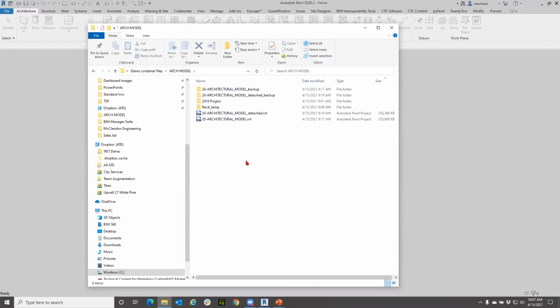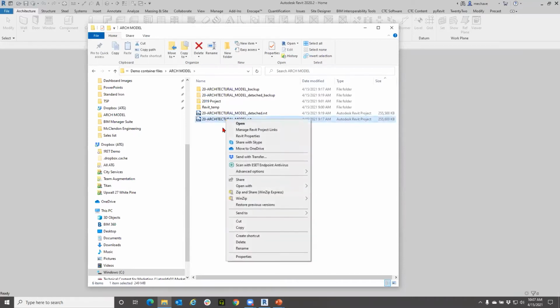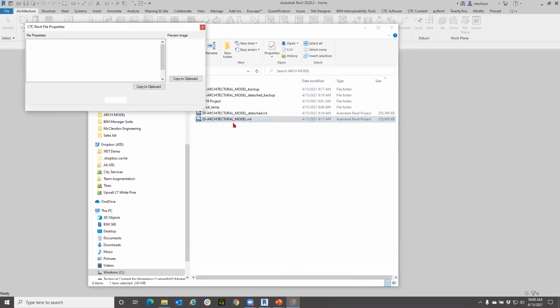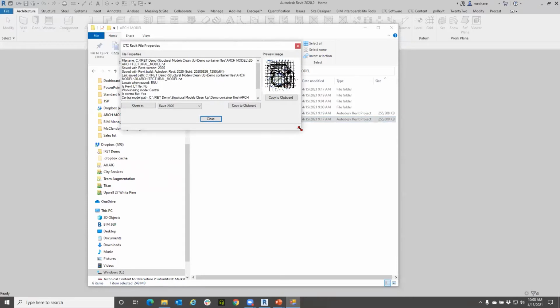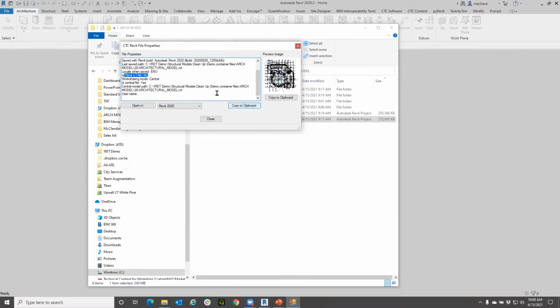There's a couple things that are great about the CTC tools. When you download the CTC tools, you can always right click on a file and you will have this Revit Properties option right here. That allows you to see what is happening with this model. Where was it created? What version was it? So you can see if it was Revit Lite. This is a great addition to have when you're looking through your model, so you know which Revit version it was created in. You can even open it from here if you wanted to.